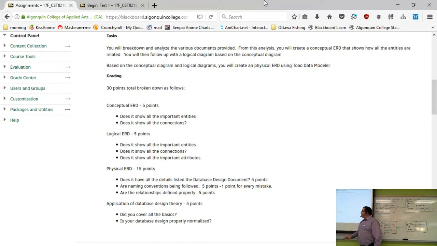Are the relationships properly defined? Are you actually doing the crow's foot properly? Are they going to the right spots? Did you make the right decisions for required, not required? You know, is it one to many, optional, many, required one, that kind of stuff.